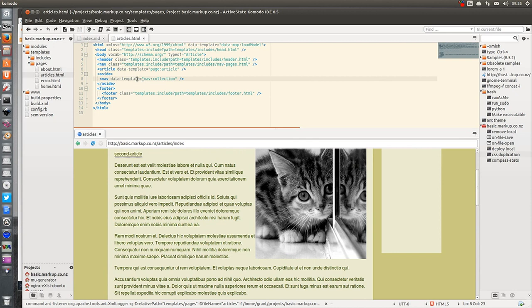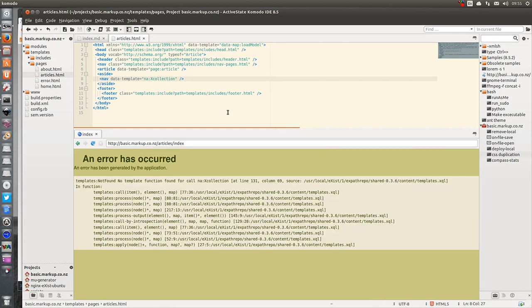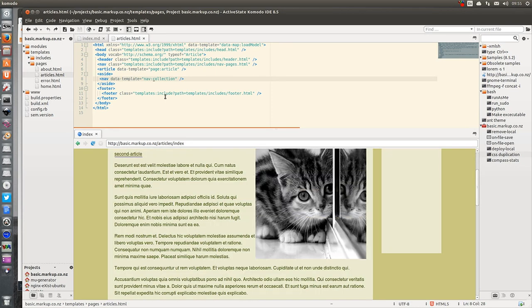Over here we've got a call to a data template, so that calls an XQuery function. So let's just call an XQuery function that doesn't exist, and as you can see, an error page pops up. Get our page back. So let's have a look at these XQuery modules.